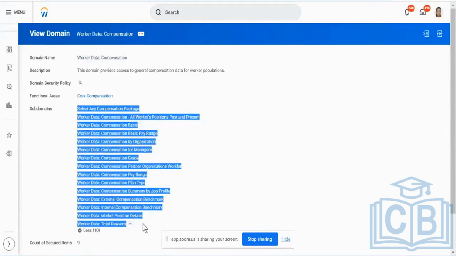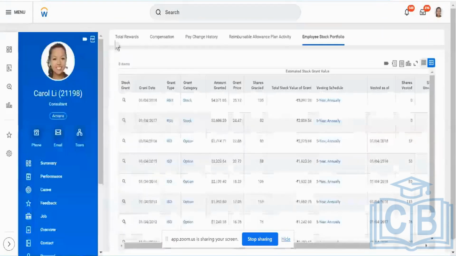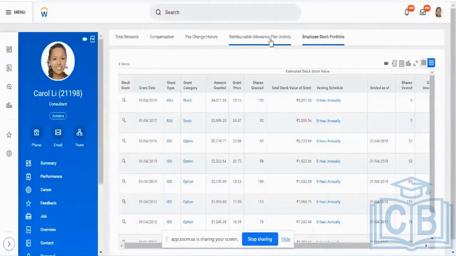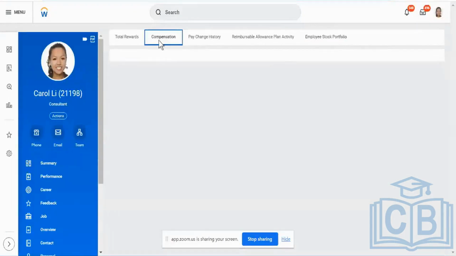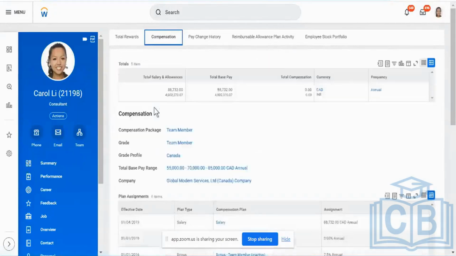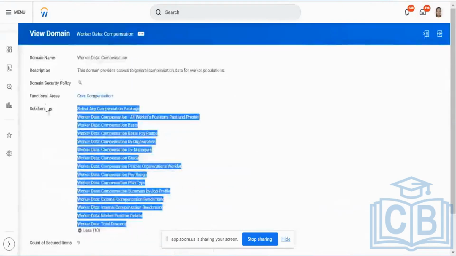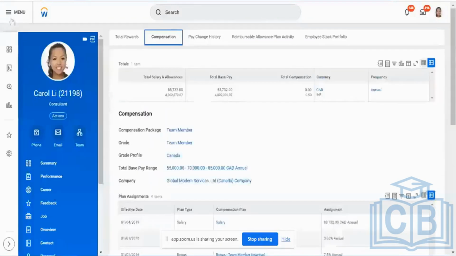The purpose of all of these subdomains is, if I go across to my worker profile, I have total rewards, compensation, change history, reinvestment, plans, stock portfolios, everything else. I'm going to be splitting all of these into smaller units. That is where all of these come in. Why? Because I can have one entire policy for the entire compensation information, but at a micro level I can also control who can view what information.